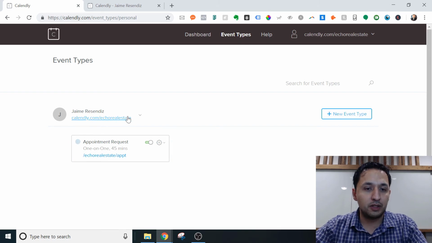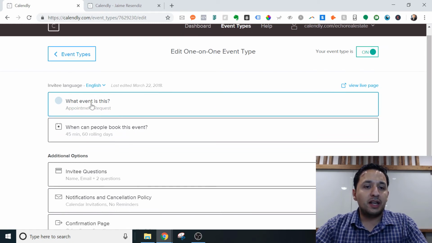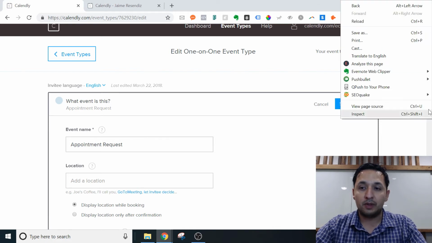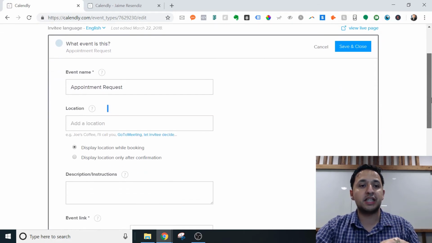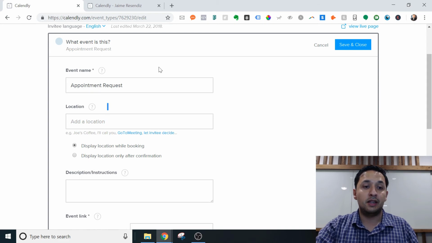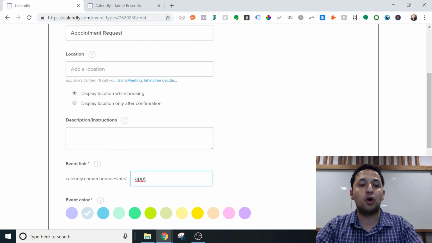All right, so let's just edit to give you an idea of what I'm talking about. What event is this? You give the event a name, so appointment request. If you're setting physical location appointments, so if you want buyers or home sellers to meet you at your location, then you put your address right there. The people will be able to see it. Then you set the URL that you want.